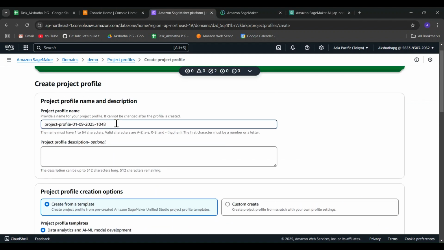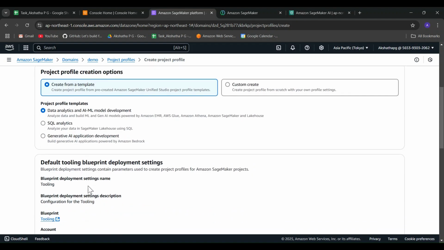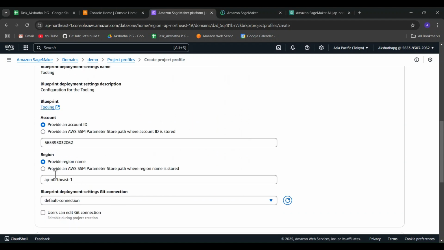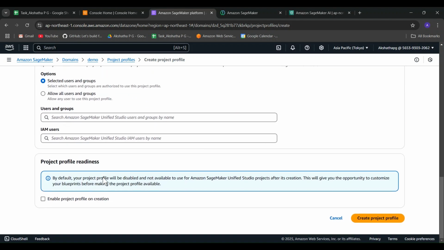So here, for the project profile creation operation, one is create from a template, another is a custom create. So leave as it is. Project profile templates: data analytics and AI/ML model, SQL analytics, you have several types. So I'm going with the default one. And see here they have provided the region also, and the rest of the thing will be default. So click on create project profile.